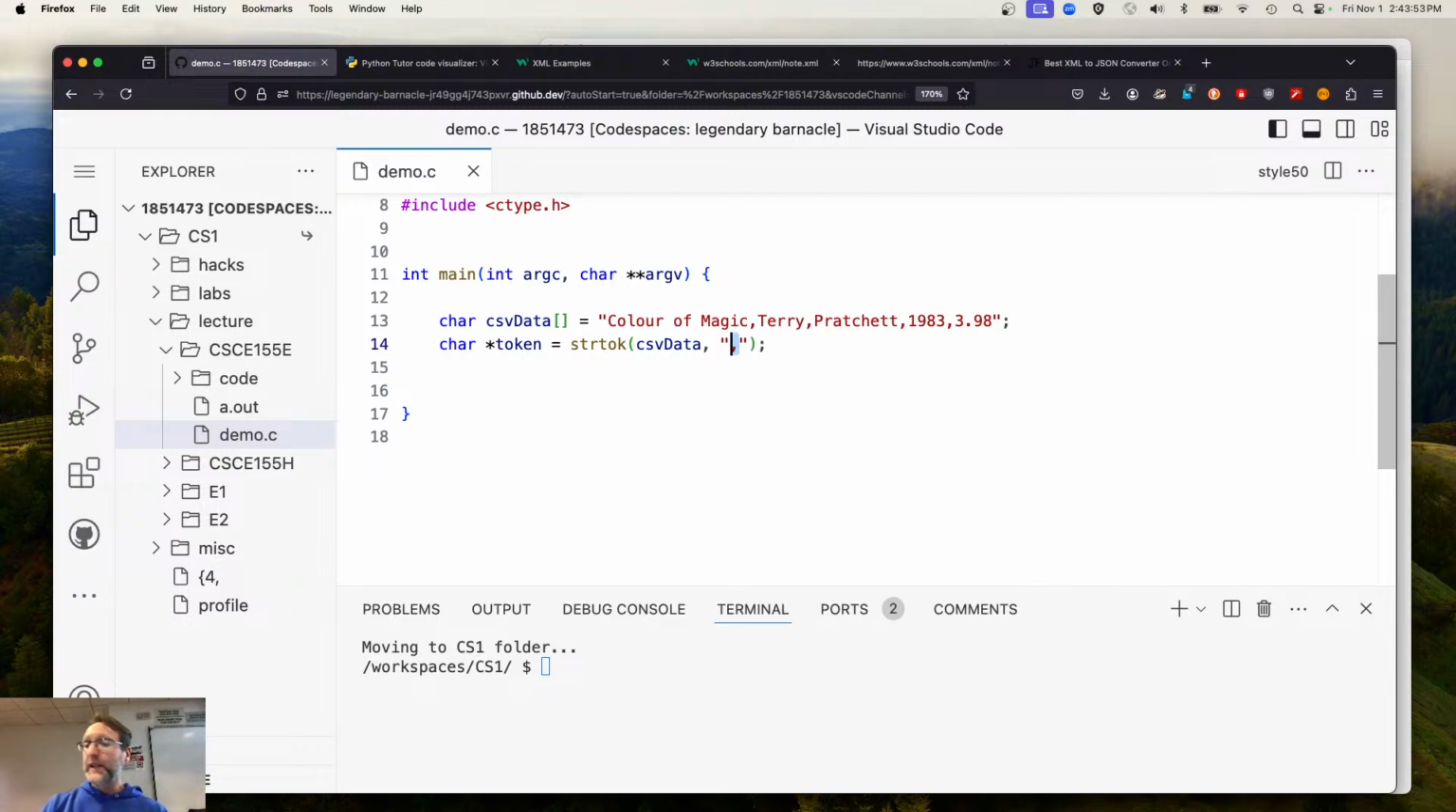If this were TSV data, I would say, well, no, I want a tab instead. Right? There we go. Now let's see what the contents of token is by simply printing it out. Printf, token is equal to %s and a newline, token.